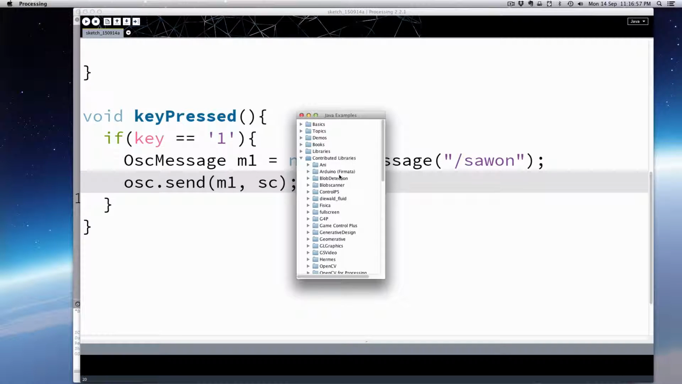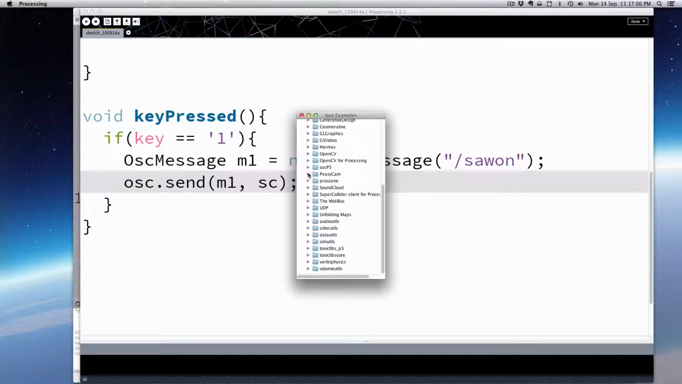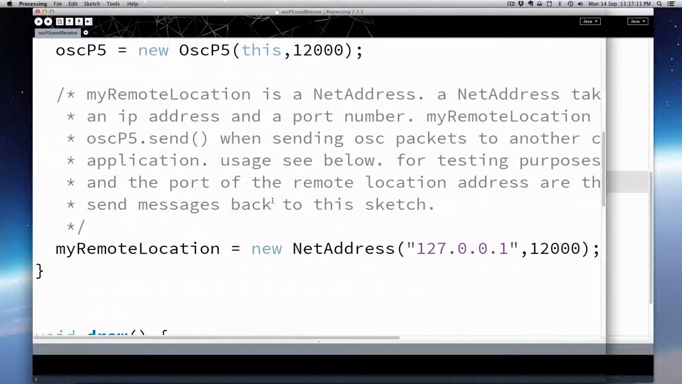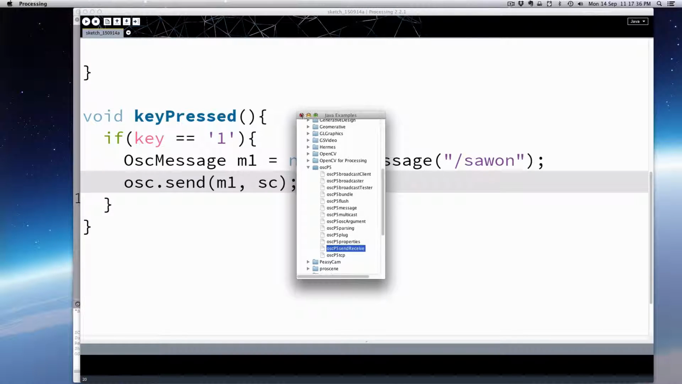And you can always check if you are in doubt. You can go to the examples and go to the library there, OSCP5 in the contributed libraries, and pick send to receive. And just look at the way they formatted mouse press. OSC message test 123, my message location. So the only thing we don't have is this add. So OSC message, my message, new OSC message, and then the OSC address, and then OSCP5.send. They call theirs OSCP5. I just call mine OSC, then the message name, and then the place you're sending it to. Okay, and so we got that right.